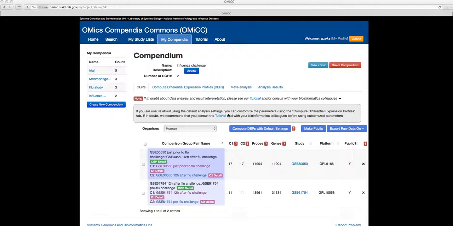The purpose of this video is to examine the results of a differential expression profile analysis. A differential expression profile, or DEP, describes the differences in gene expression for all genes between the two sample groups in the CGP. In our example, we will compare the gene expression between samples collected prior to influenza challenge to those collected 12 hours after influenza challenge.